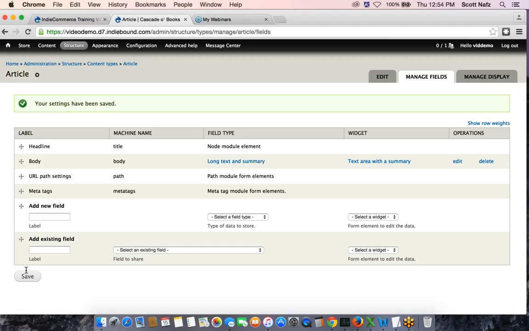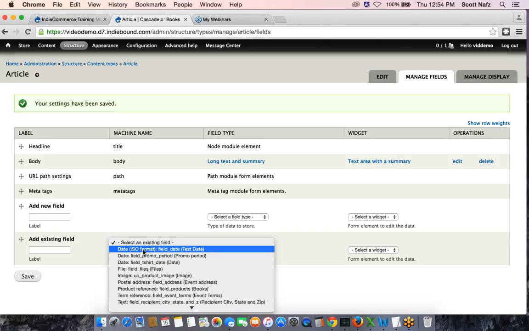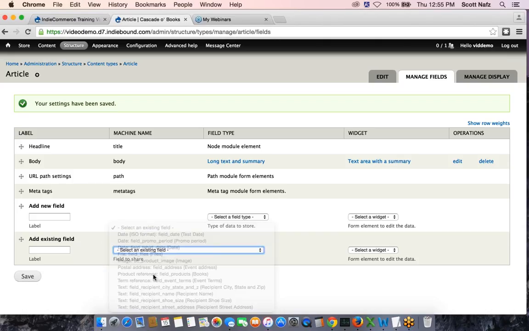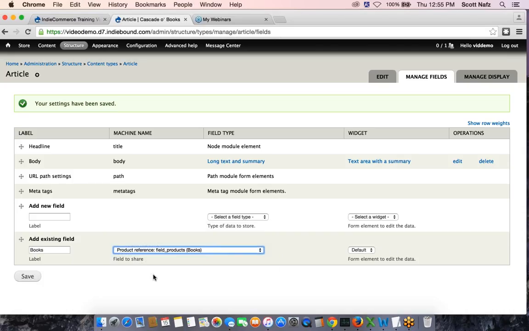Since I want to add a tool for creating book lists, I'm going to use the Add Existing Field tool to create it. So I'll just select an existing field. In this case, what we're looking for is product reference field products books. I'll click on that, and that pulls it in here. In some cases, you have a choice of widgets, but in this case, there is no choice.